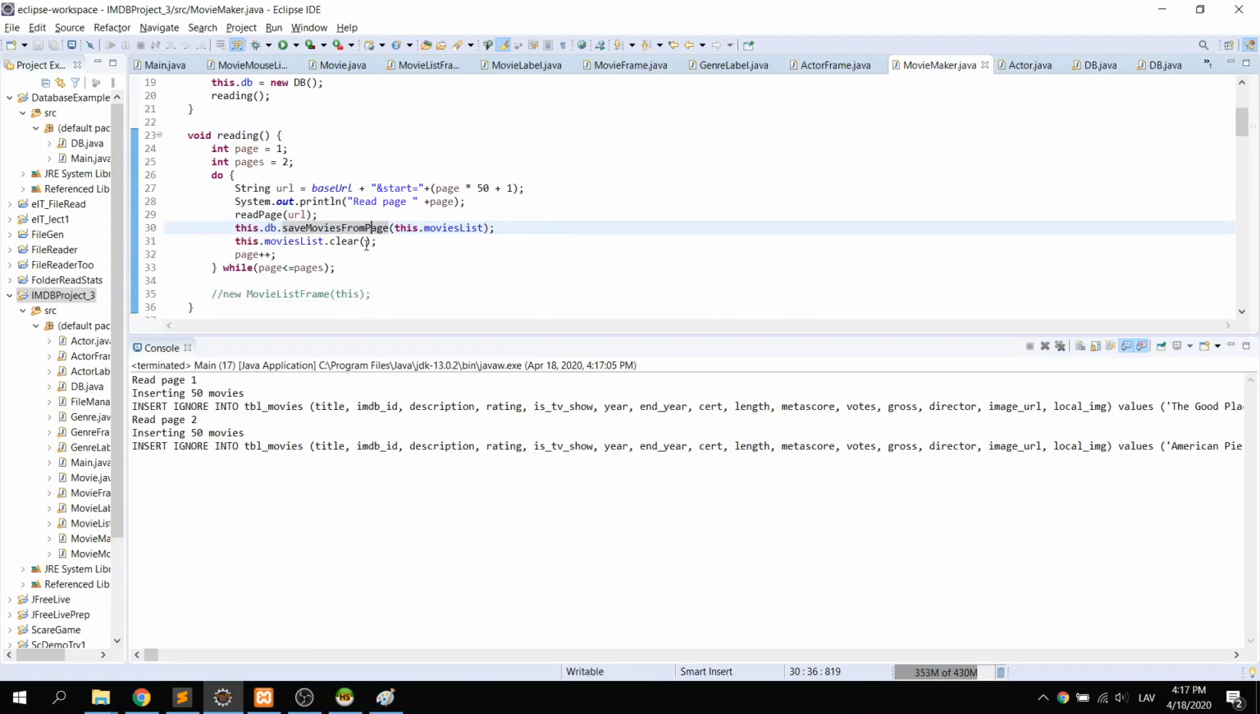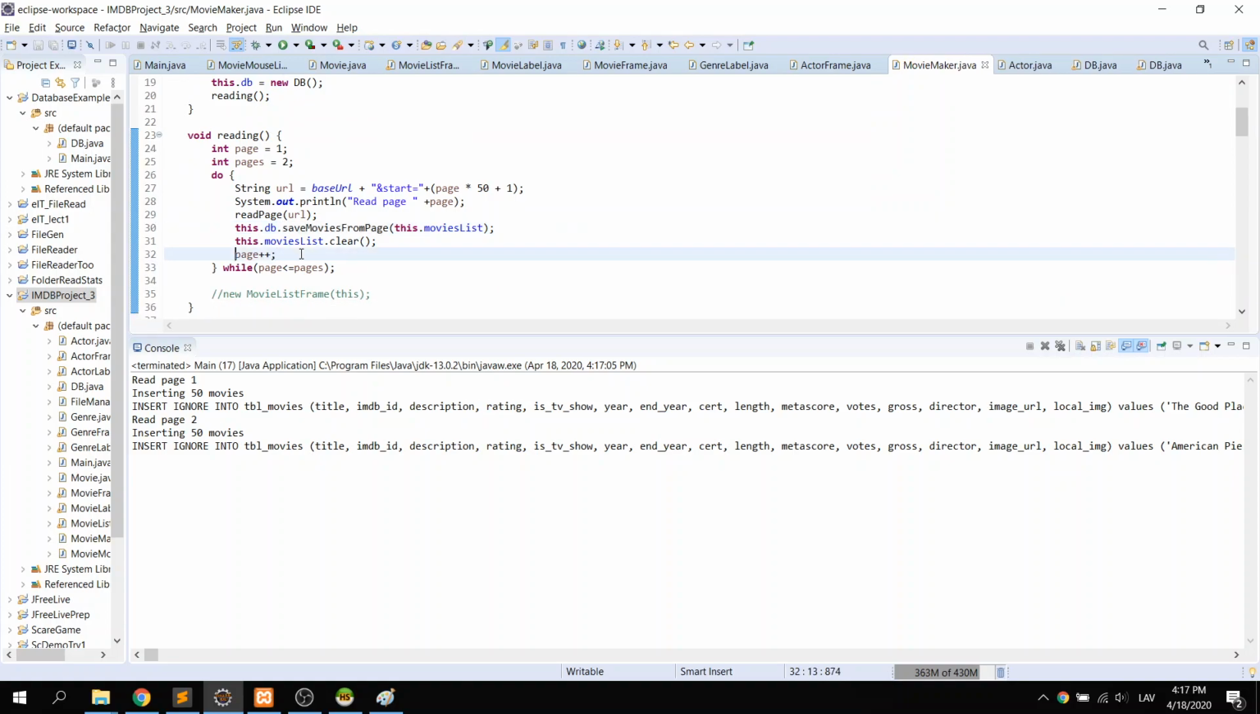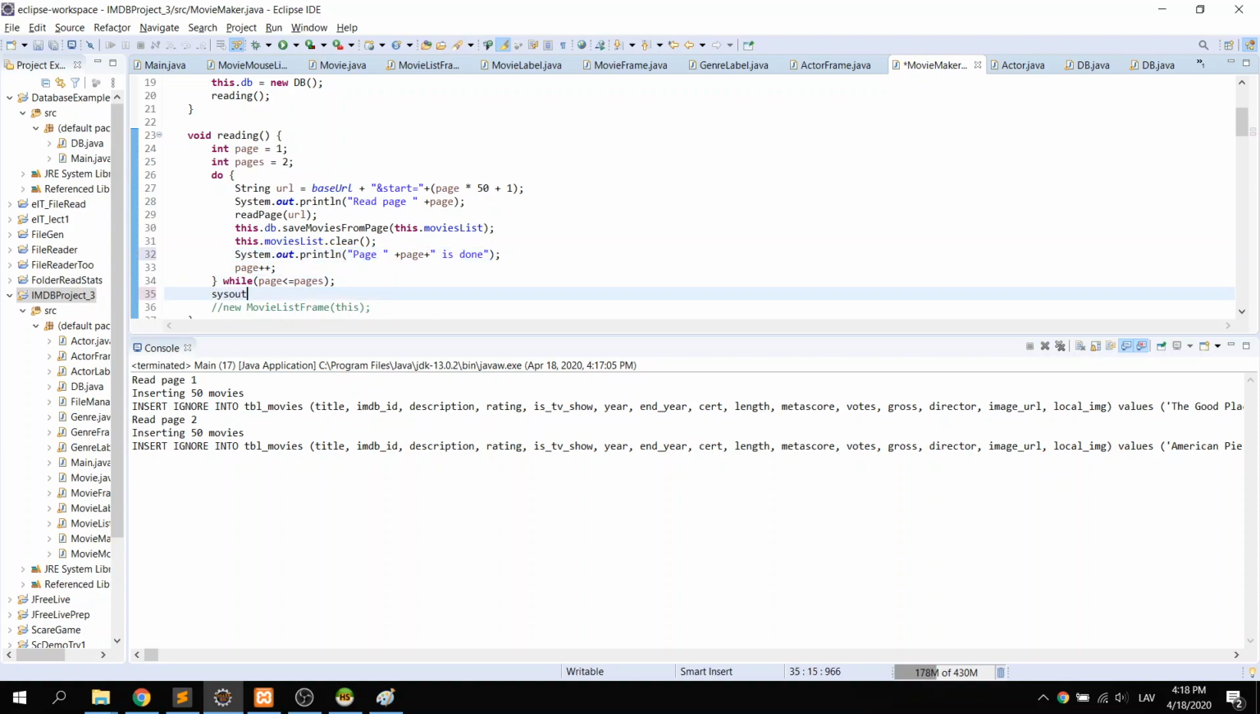So we can actually say maybe here, print this out, page number, page is done. And when we finish, we can say, so we don't miss it, done. Okay. So we read 2 pages.